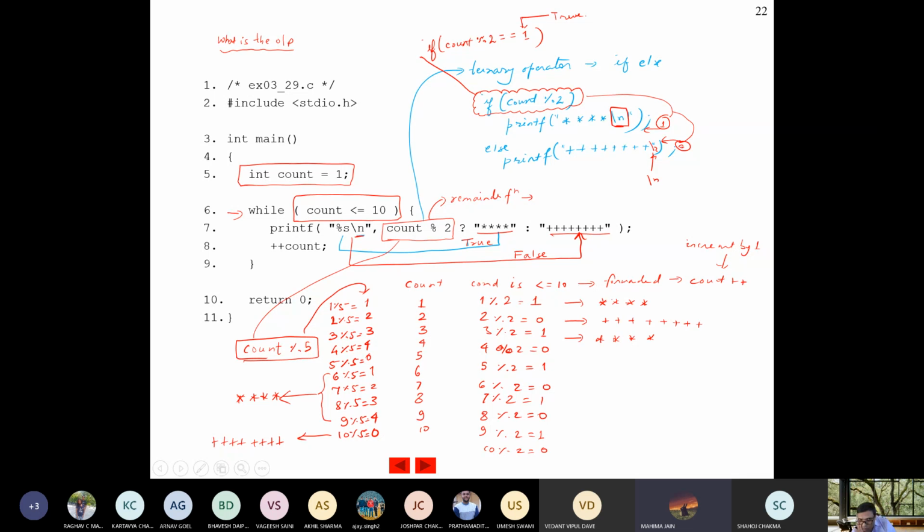How will the compiler know that for 0 it has to print pluses, and for 1 it has to print stars? I had given it here. This is your ternary operator. So upon true, whenever the value is greater than or equal to 1, it is true. If there is a value, it is true. If there is no value, meaning it is 0, then it is false. Upon 0, it will print this. And upon all non-zero values, it will print the true part.